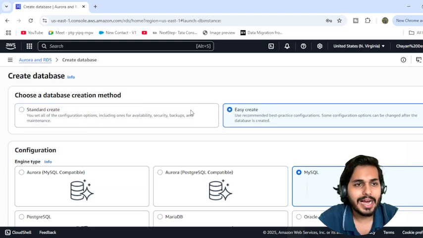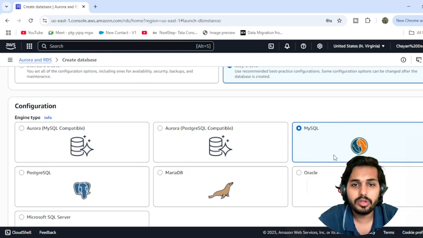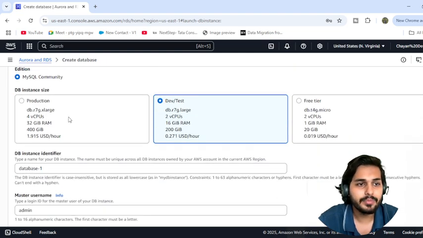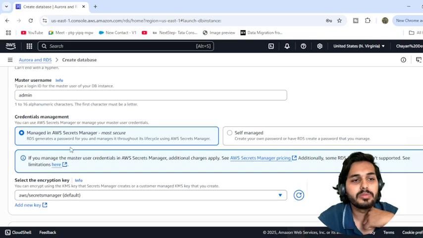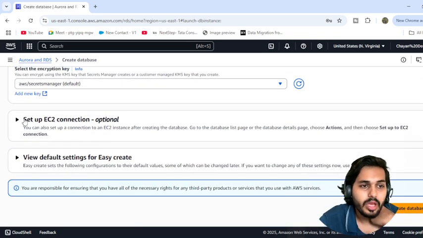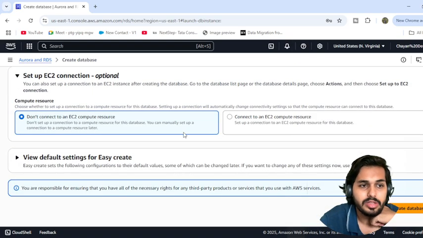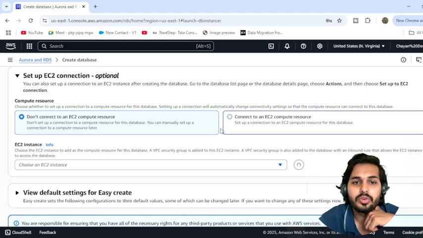So this is one more option. There is an easy create, simple MySQL selecting. They have dev/test and free tiers. So let's quickly select the free tier part. Same name, master username, managed by AWS only. Do you want to set up EC2 connections? Don't connect to EC2, or connect to the EC2 resources.